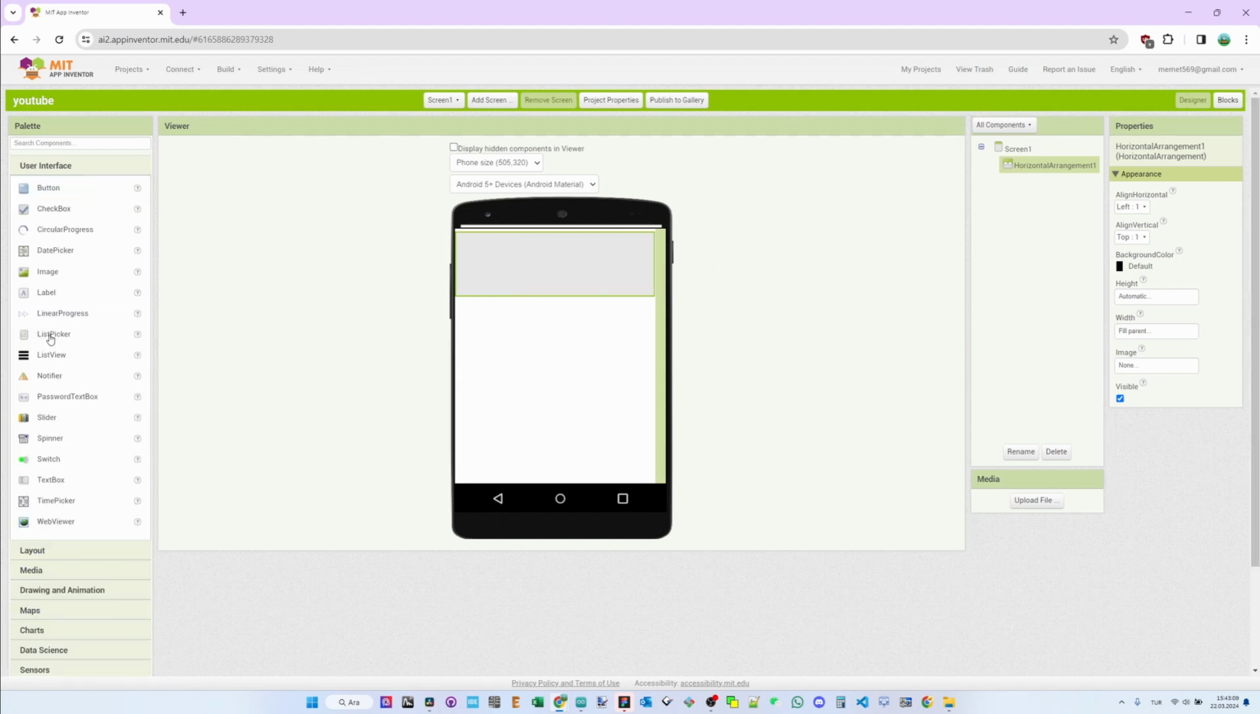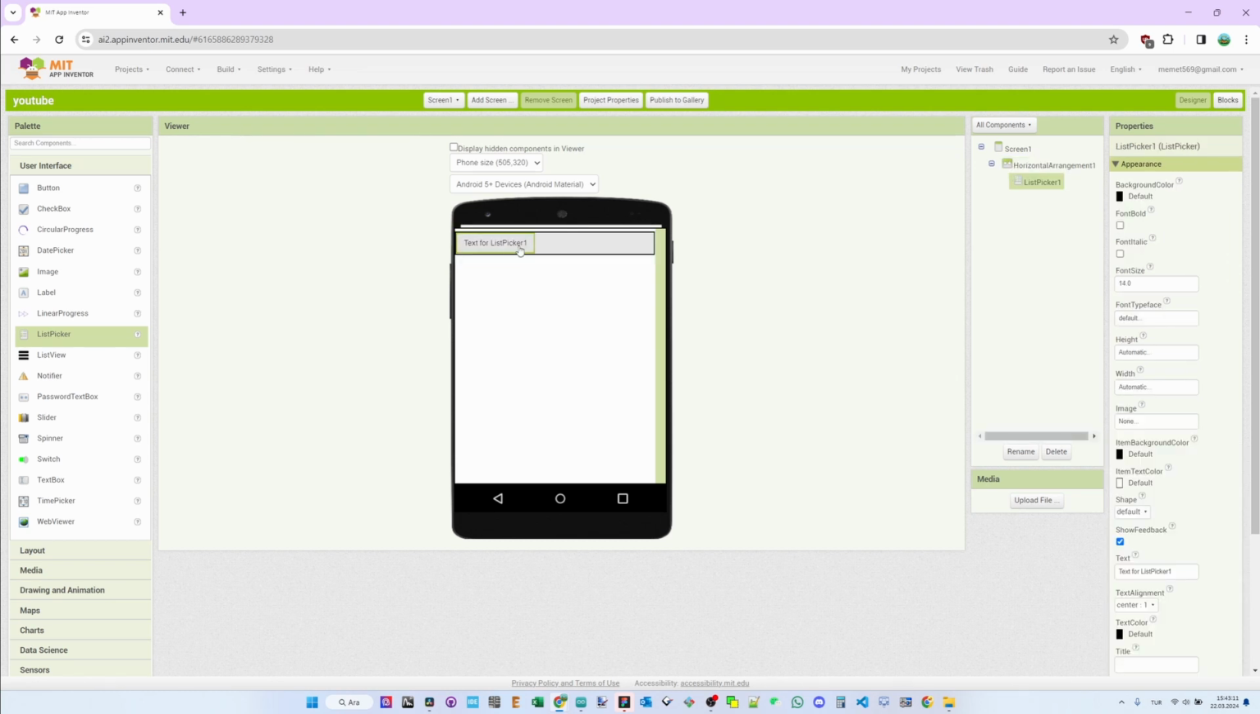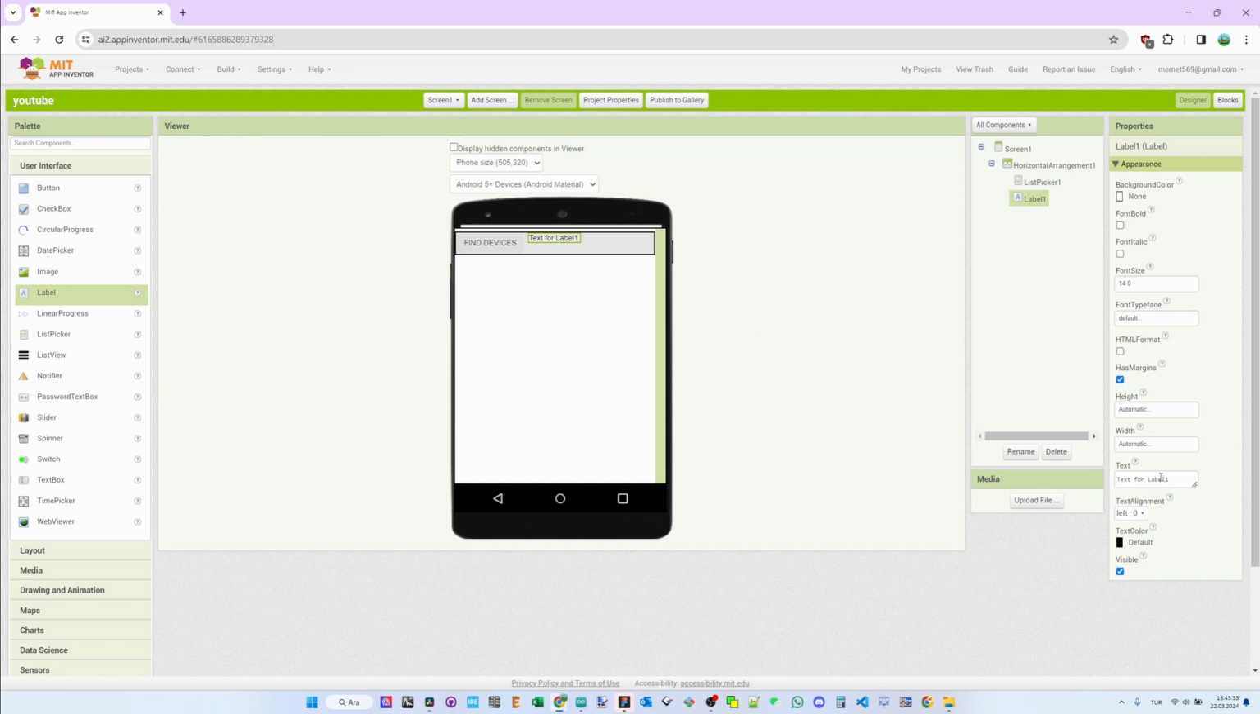Now I'm going to drag in a list picker. This is going to be the list picker to see our devices, so I'm going to name it Find Devices. This is going to list all the available Bluetooth devices near us. And then I'm going to put a label here. A label is basically a text. The text is going to display the situation of our connection, either connected or failed or not connected.